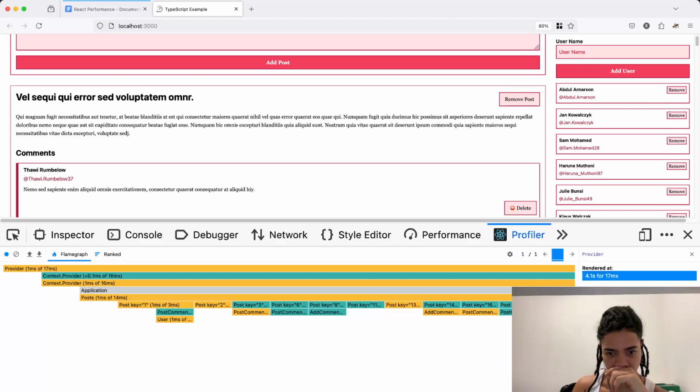If I recall correctly, at some point in React there was something like if props didn't really change, the component won't re-render. Yep.